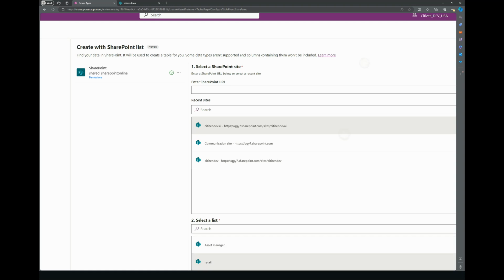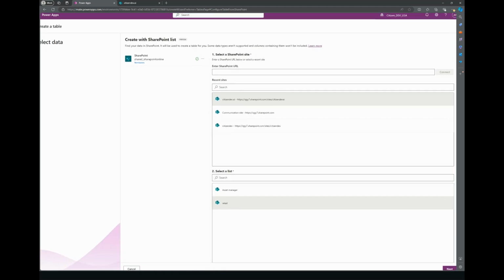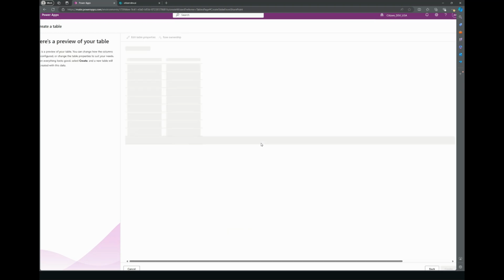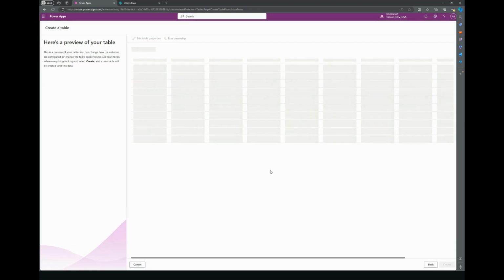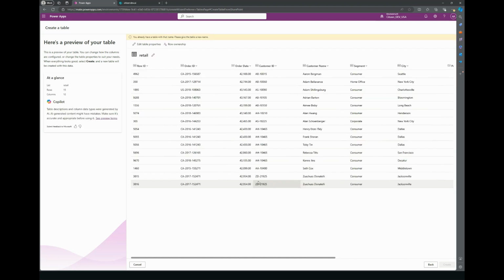I do have a table called retail in SharePoint. And if I click on this one, it would list all those rows and it would create a table in Dataverse. But it's not a virtual table by definition. So I would let you guys try it in your environment and see if that's the case. Now I could create this table and move on, but it's not a virtual table.